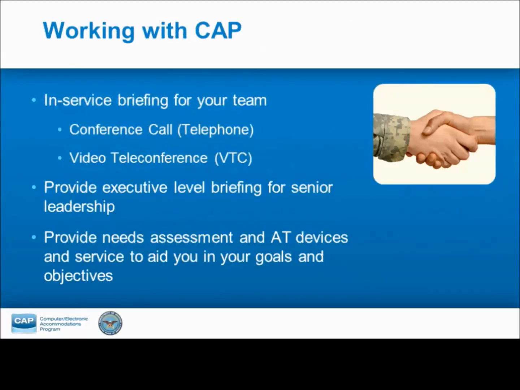So now that we've reviewed how to establish a partnership with CAP under this instruction, let's talk about how to get the most out of the partnership. To start, we recommend the following steps. First, have an in-service briefing for your team on today's available AT and needs assessment services from CAP. If that isn't an option at this point, we do have a few on-demand resources we can offer until an in-service briefing can be scheduled.